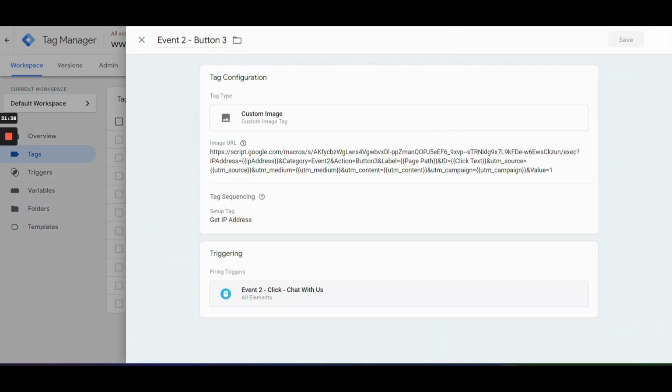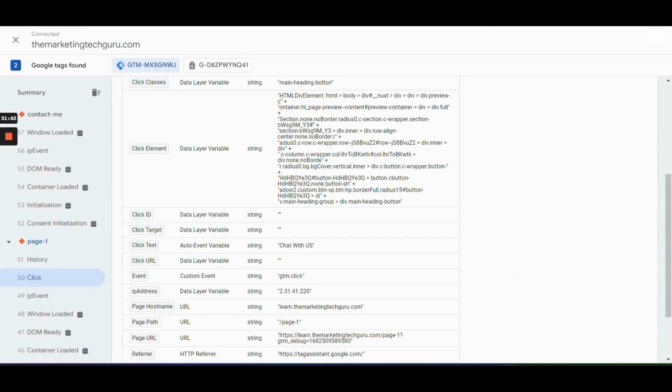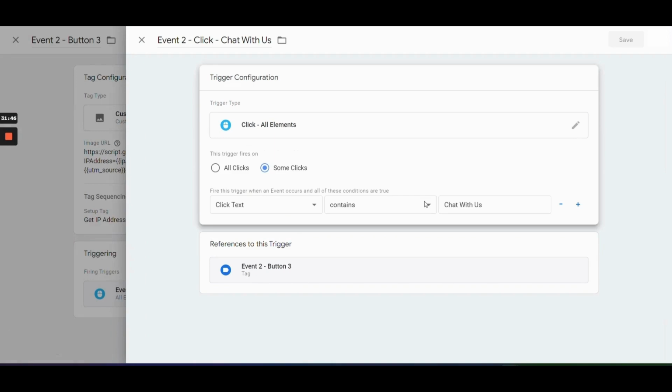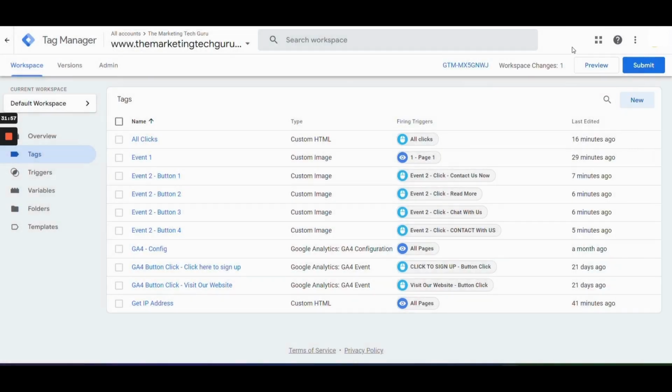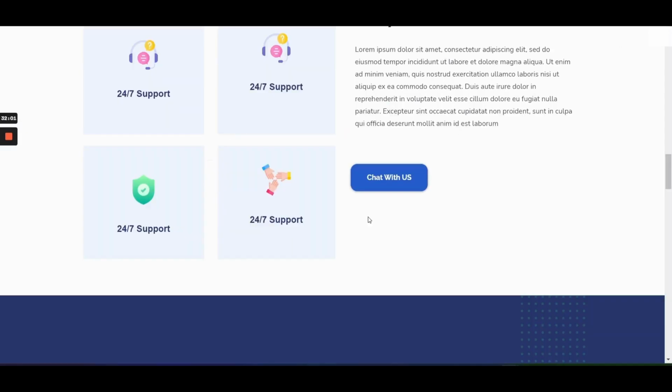Perhaps it may be case sensitive, so if it is, just make sure it's exactly the same. There we go. So we'll go press save that. Submit, publish, continue. And let's go back into preview.